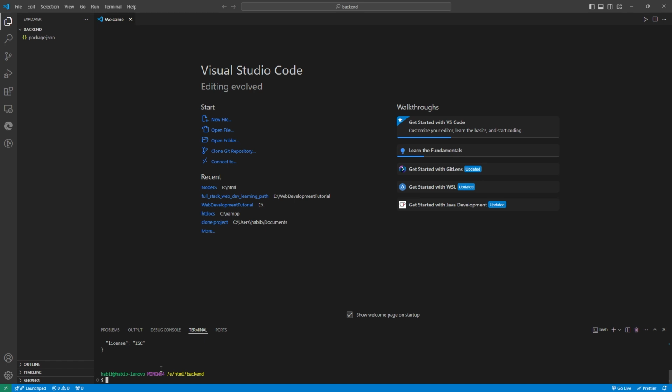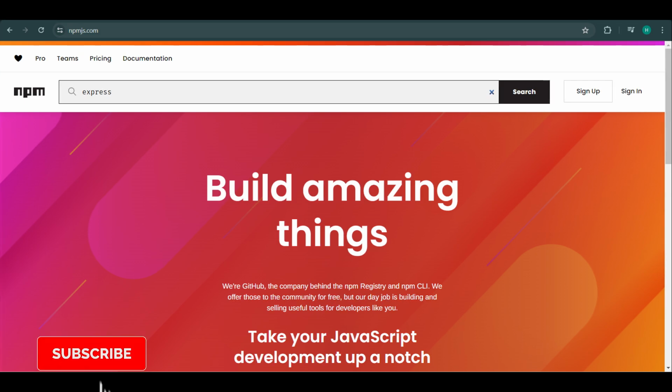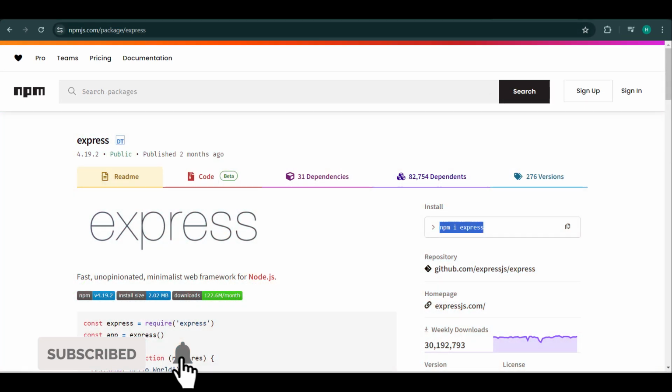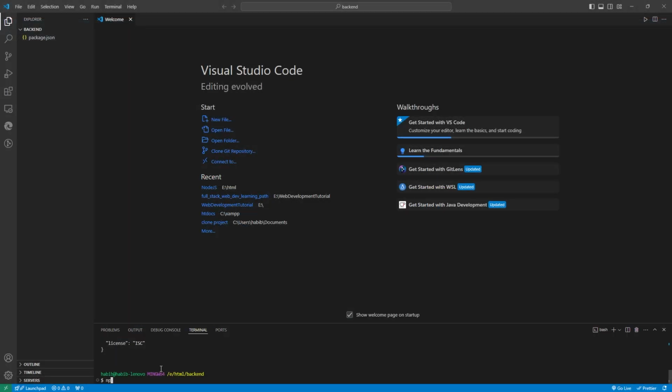After initializing the npm, let's install Express for our middleware. You will find all the information related to Express in the npmjs.com website. Please read the documentation to understand the functionality of Express in Node.js. We will install Express in our project with the npm install express command.